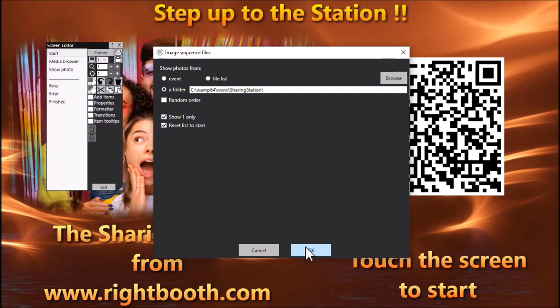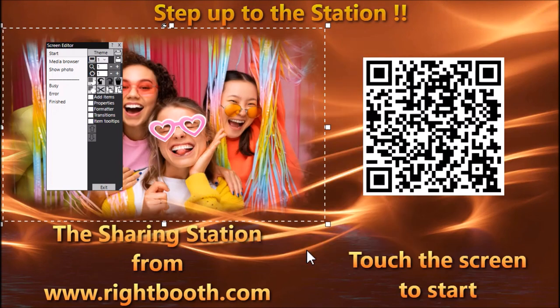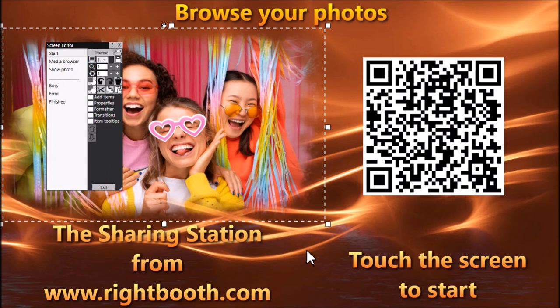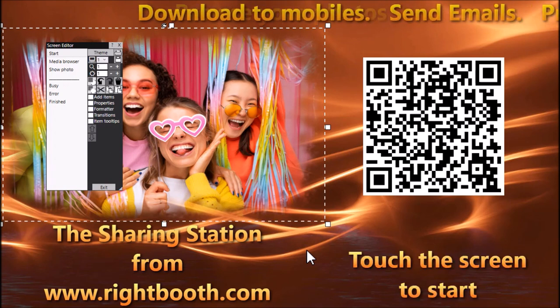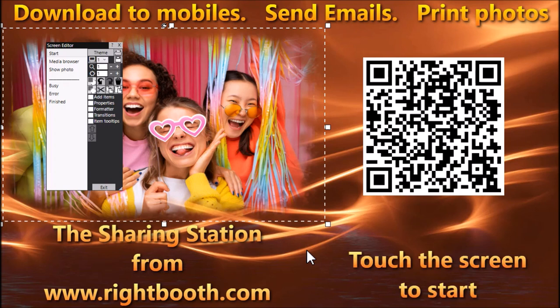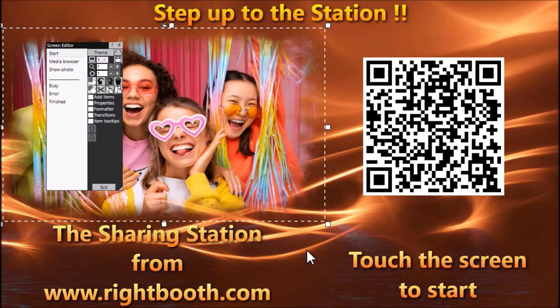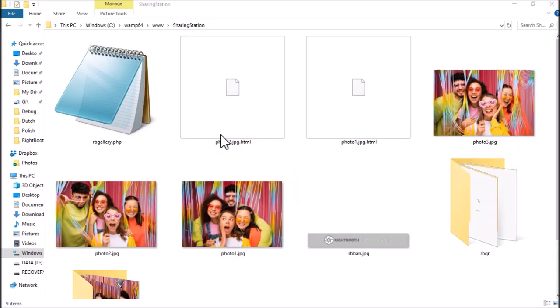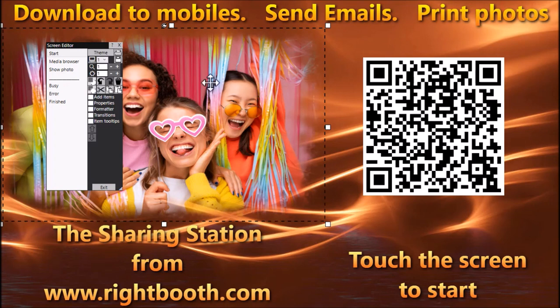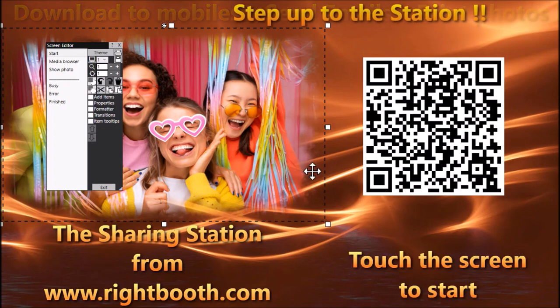So let's tick that. Now, what happens with Rightmove here is that because it's only ever going to show one photo in the image sequence item, it will always show the most recent photo that lands in the sharing station event. And that happens to be this photo. Let's have a look in the folder. You can see that photo 3 here, that's the one that was most recently taken, and that is what Rightmove will always show now on this screen.